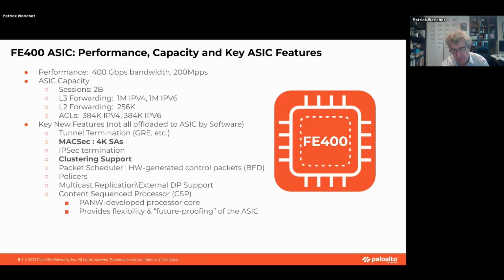Going forward with our Generation 5 hardware, the FE400 is the building block of that new generation. We have immense Layer 3 routing capacity, 1 million FIB entries for IPv4, 1 million FIB entries for IPv6. We can do ACL, Layer 2 MAC address table management, 256K. We can manage 4K SAs for MACsec. And of course, it is the building block for our clustering support.